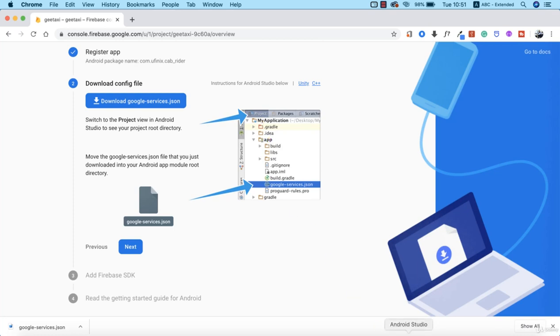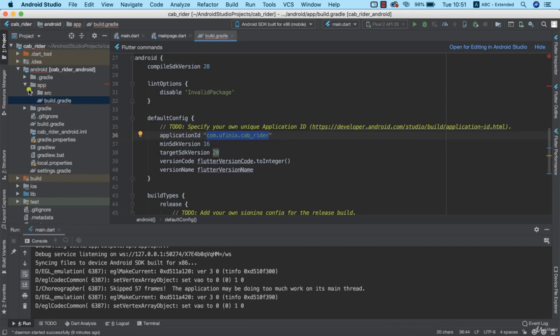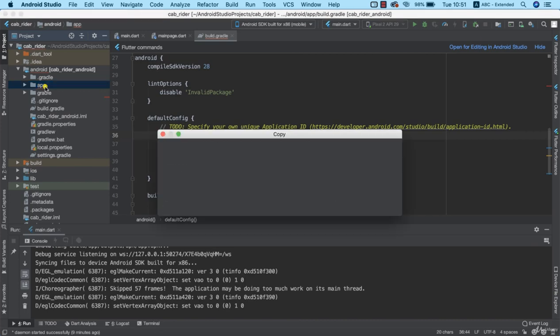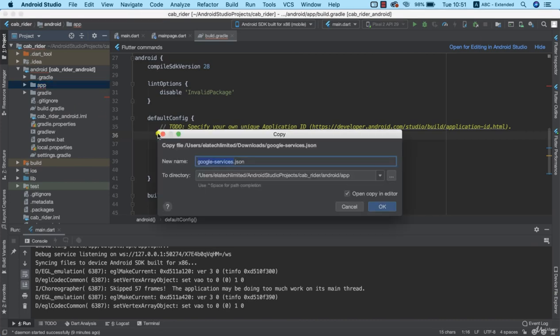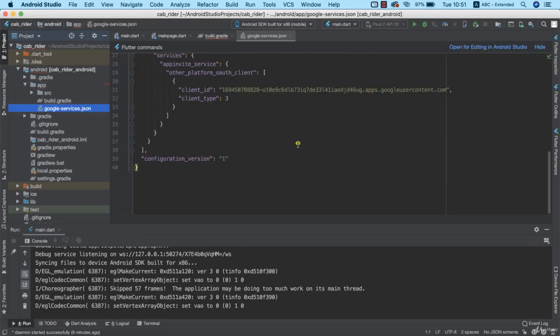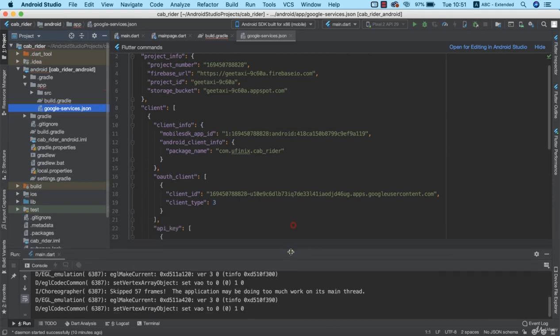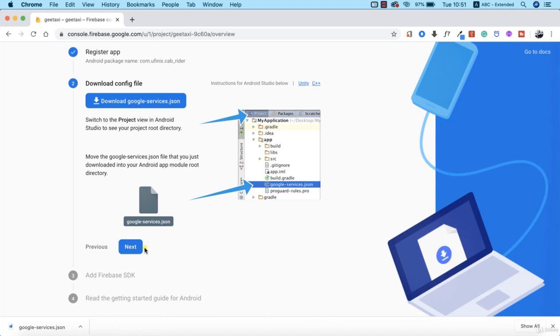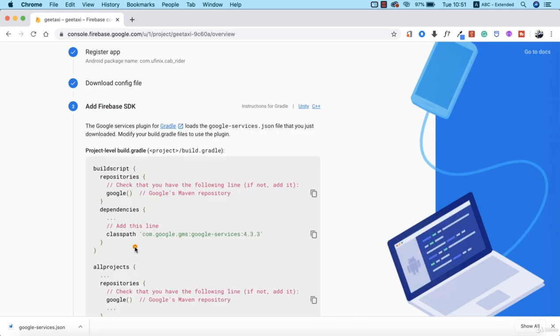So I'm going to open up our Android Studio. This is our app folder inside the Android project. So I'm going to use Ctrl V to paste the google-services.json file here, and I'm going to click OK. So this is the content of the google-services.json file. Okay, so we are done with this. Now let's return back to Firebase and continue. So I'm going to click on Next.